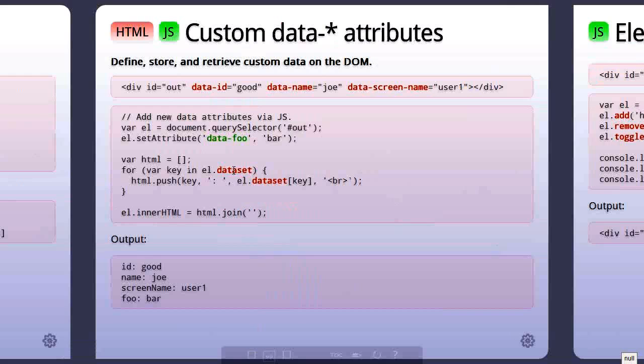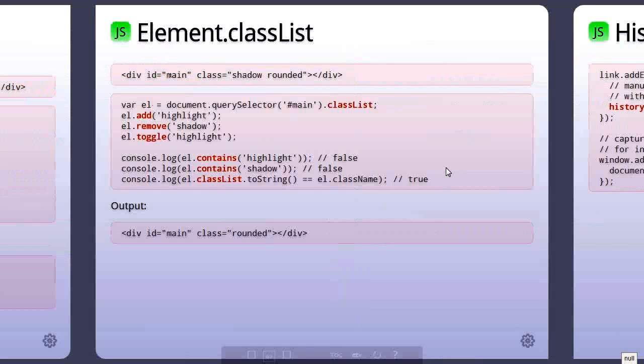Data attributes, where you can put these inside. It's another way of doing meta attributes on there instead of using, say, a bunch of classes or a bunch of other attributes. These have more of an API, so that way you can actually get a struct back after you've selected out the main element. You can actually modify classes this way, where you'll get a class list. You can add, remove, you can modify them.